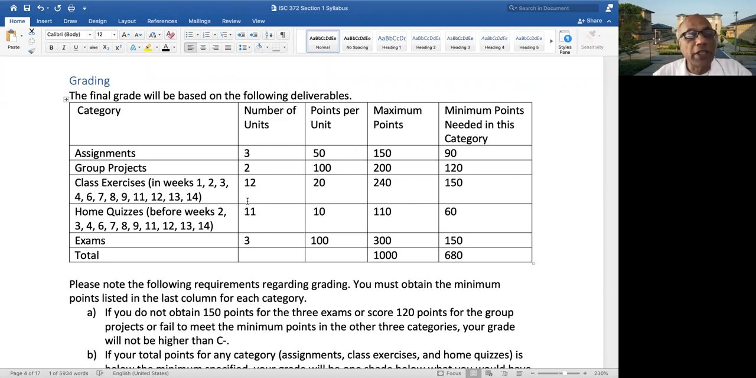We have 15 weeks when we meet, and 3 of them will be involving exams. So for the other 12, there will be one class exercise each. And each exercise is worth 20 points, so you'll have a total of 240 points. The quizzes that you do before coming to class, there are 11 of them for a total of 110. 3 exams at 100 points each for a total of 300, and this is the total.